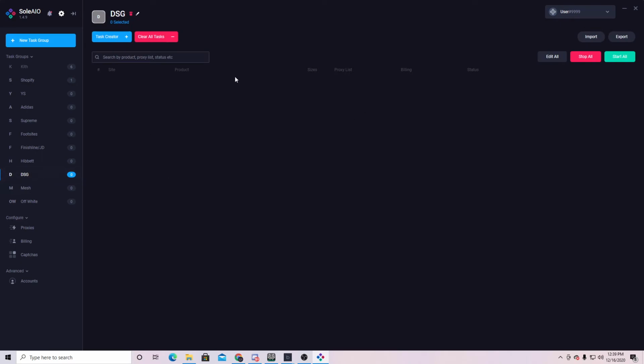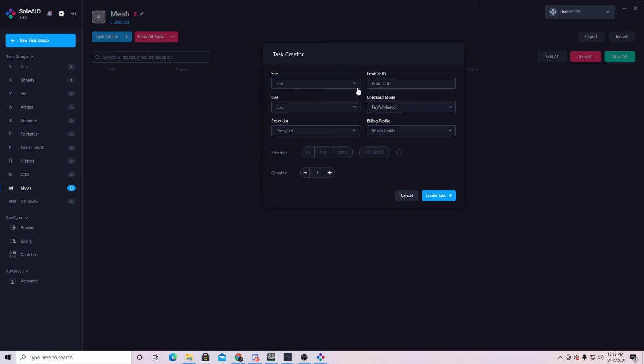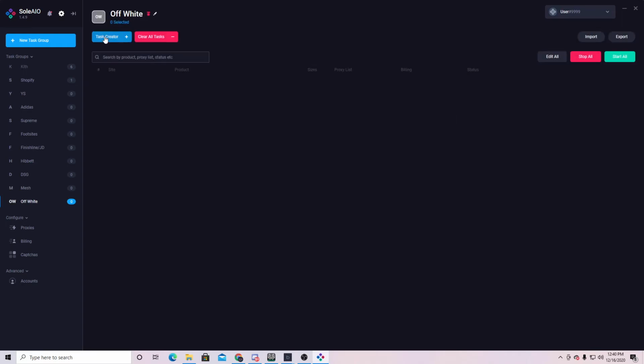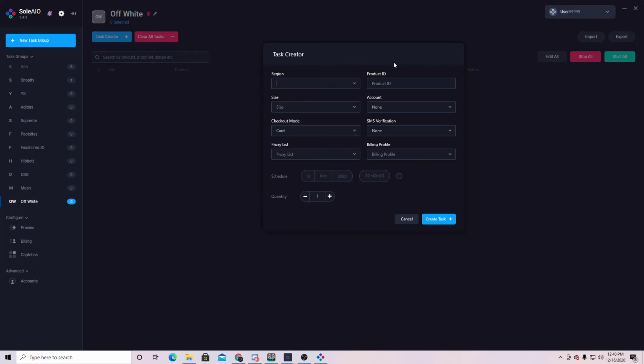DSG, as you know, this module is an absolute cook. I'm not going to show too much about it because I'm trying to keep it low key. There we go. Mesh, so you can pick your mesh site, product ID, which can also be found in the link. So you have PayPal manual and PayPal auto checkout for checkout mode. If you want less room for error, you would probably pick PayPal manual, but you could also run some tests on PayPal auto checkout.